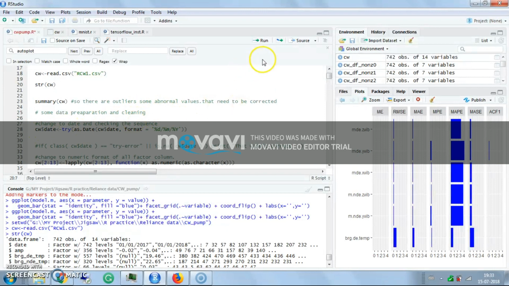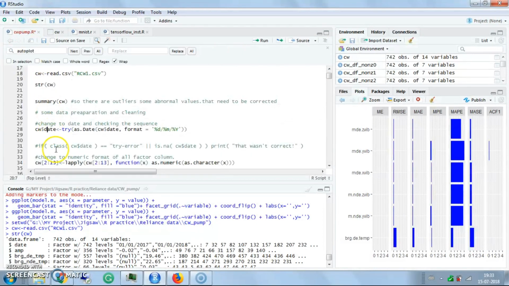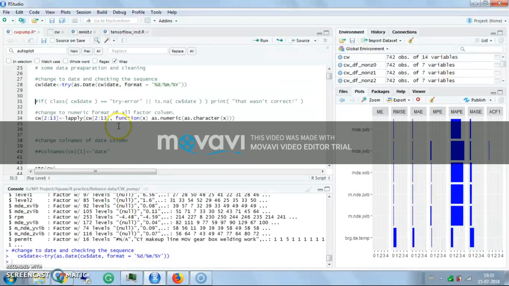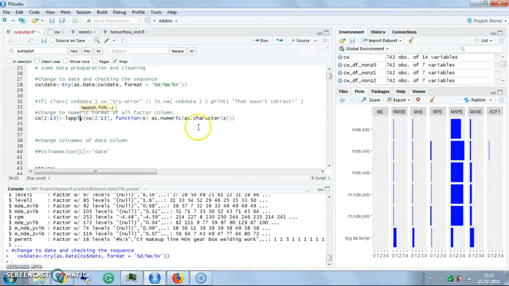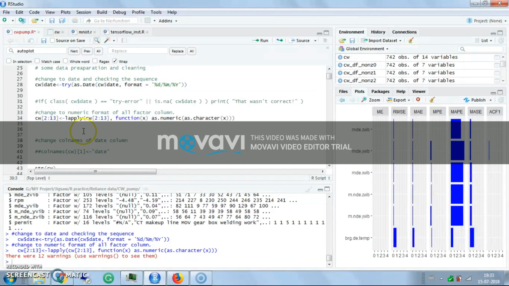And then I have to change the date format. Here the date is not in date format; you have seen it is in factor format, so I'll change it into date format. And then let's see what the missing values are. I have used lapply to change all the factors to numeric format. I have changed them to numeric columns with this code.